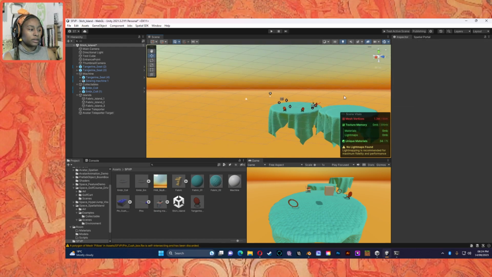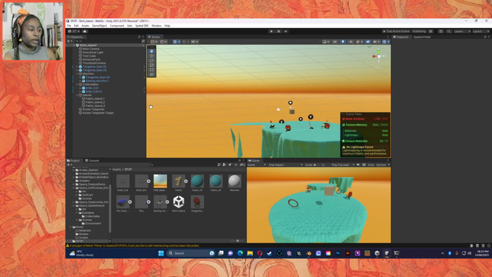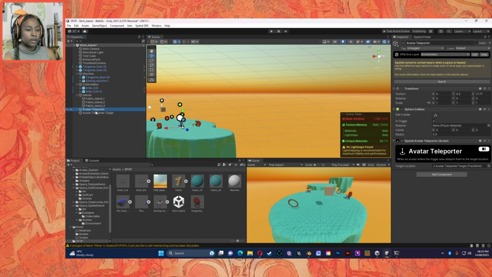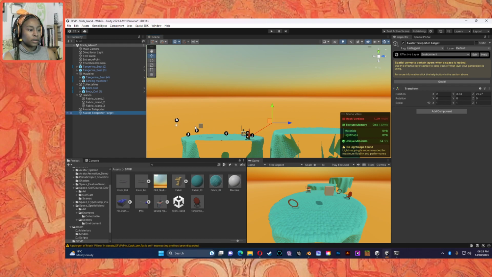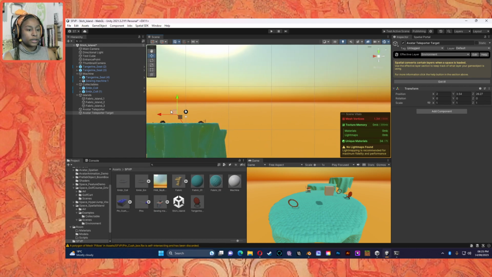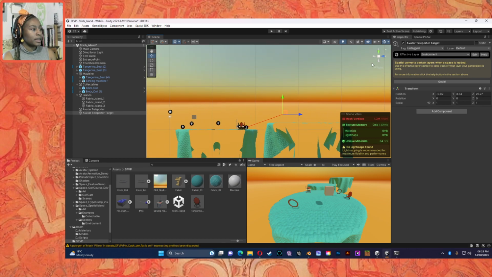Oh, that doesn't seem right at all. Target needs to go. So let's go to here and make it straight, and then let's go to here. Yeah, that seems far enough.